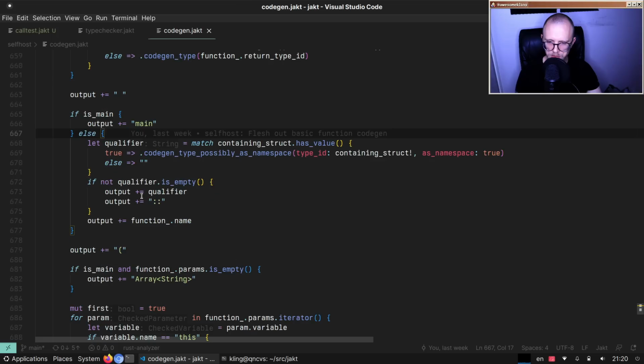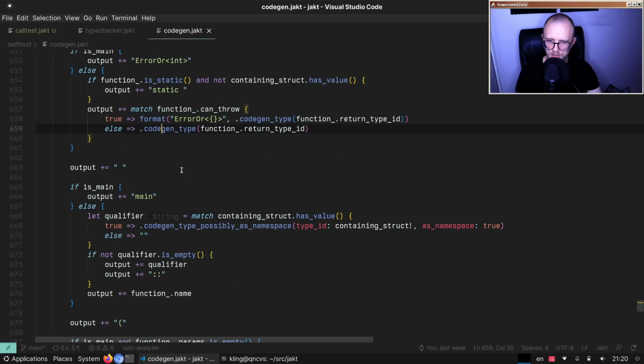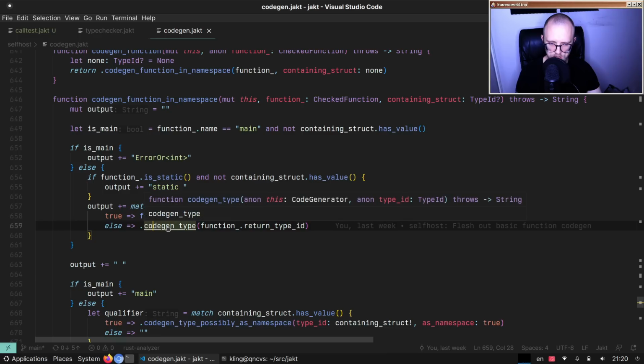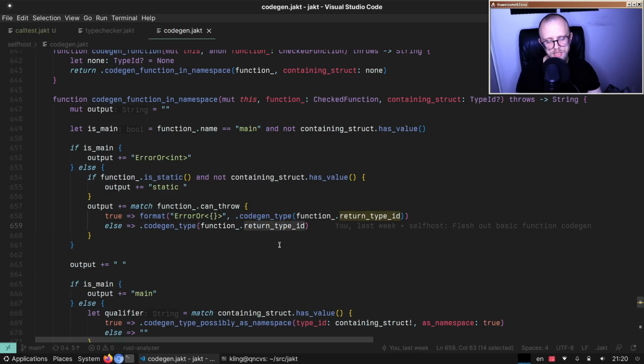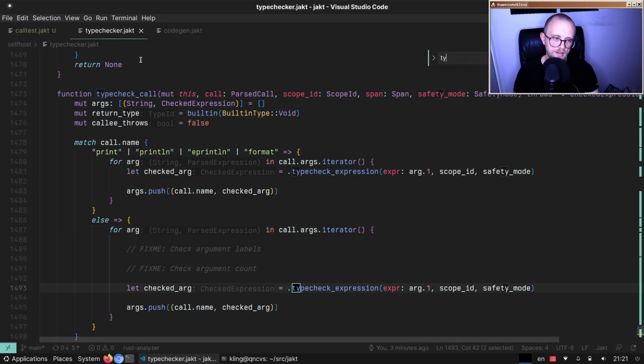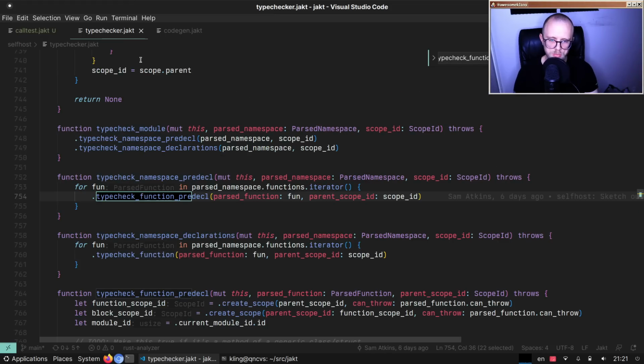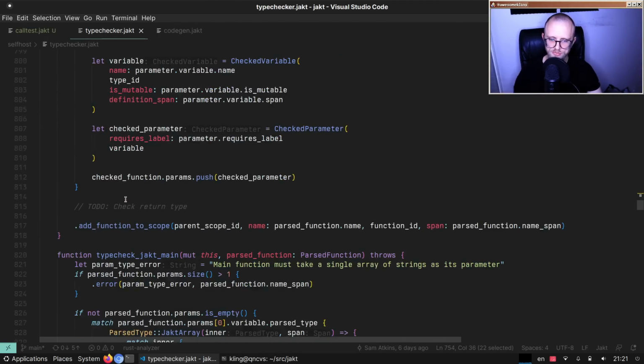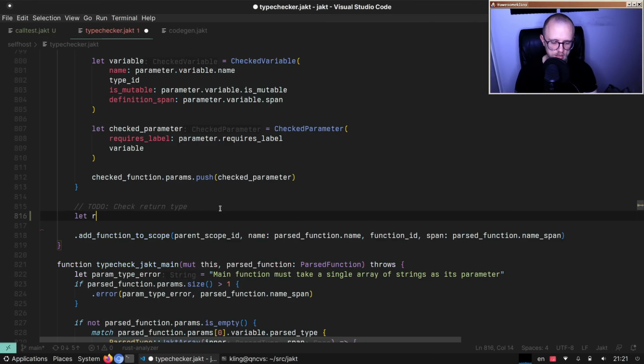Static. Where is the return type? Qualifier, blah, blah, blah. Wait, it has to be here. If it's main, then this, otherwise static. So Cogen type, return type ID. Oh, we're probably never setting the return type ID for the function. Type check function predecal should probably do something for that. To do, check return type. Well, that makes sense. So let's just slap a quick return type check here.